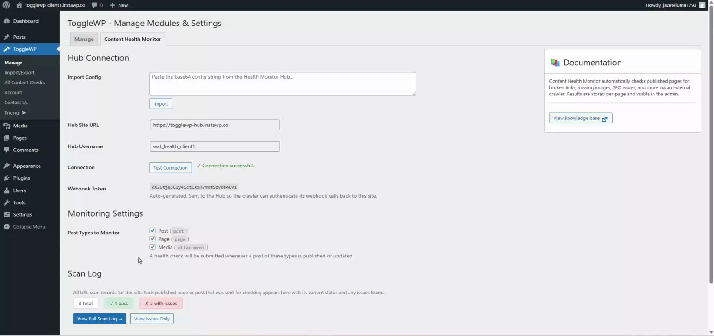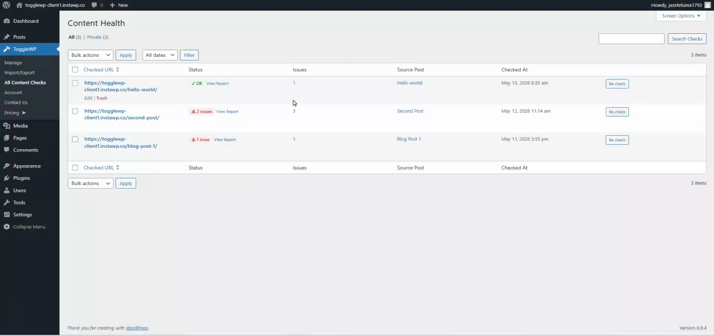Obviously, this is a very empty WordPress install, so I've just got post, page, and media at the moment. And also from the top level, I can see what has passed and which pages have got issues. If I wanted to see a more in-depth view of that, I can swap across to the all content checks on here. And here we can see the summary of the attempts I did on blog post 1 and second post the other day that had issues, and the updated hello world at the moment that's okay. But the main thing you can see on here is actually does on-demand requests.